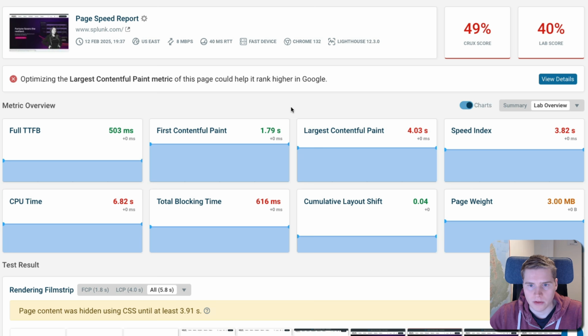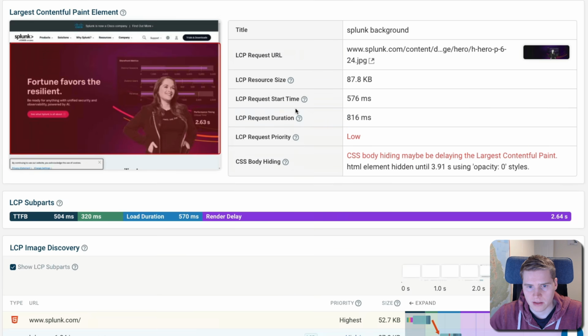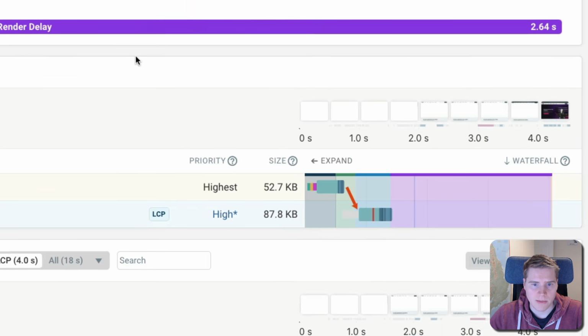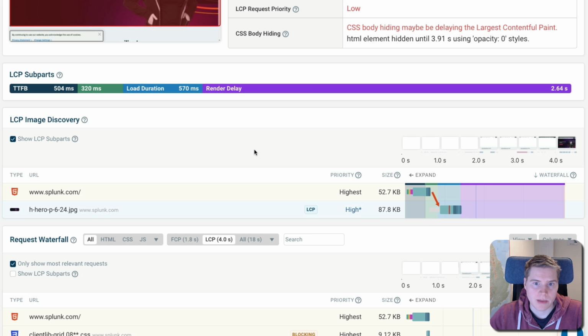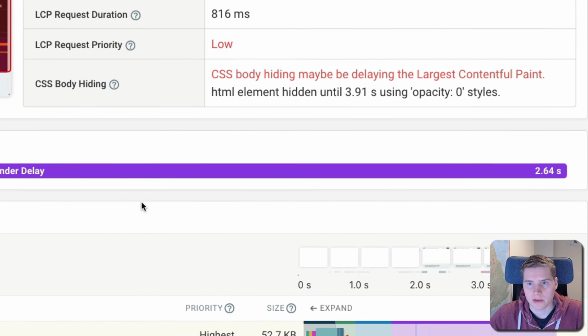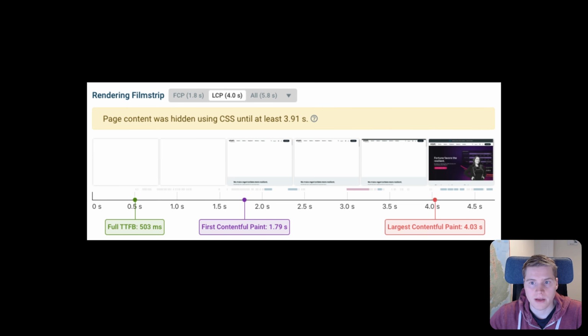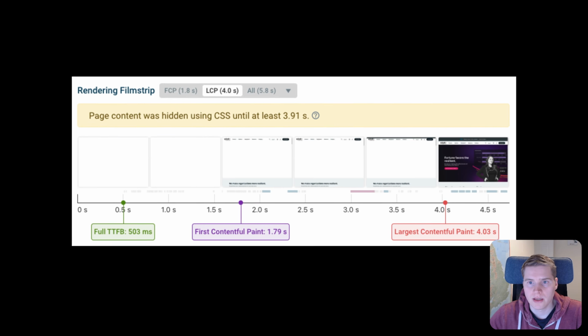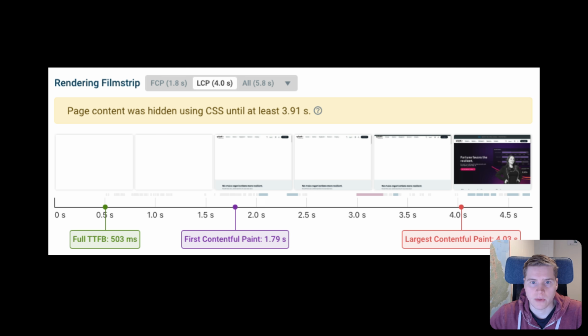Next, let's look at an example of render delay. So I open the largest contentful paint metric, and we can see that the image is loading really quickly, but then it takes a really long time to actually display to the user. Now DebugBear makes it really easy to debug these things, because we can already see that CSS body hiding may be delaying the largest contentful paint. So what's happening here is that the page is using an A/B testing tool that's hiding all the page content until all the A/B tests are loaded, and that's why there is a delay in rendering the image.